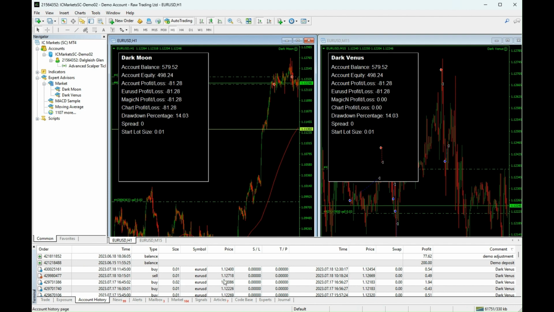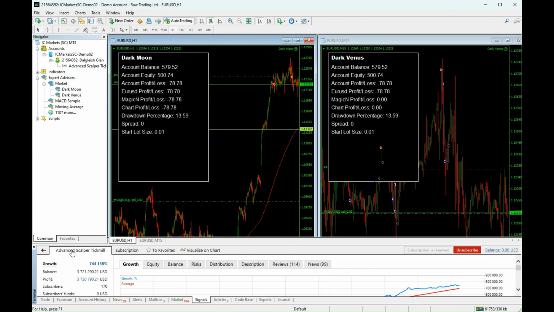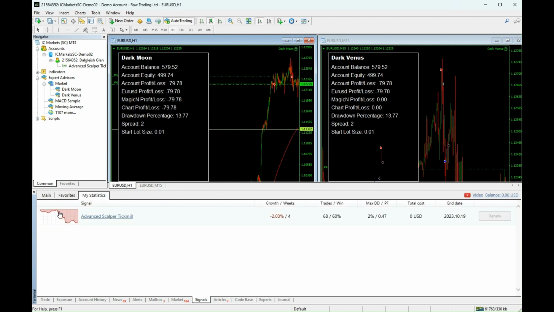The other thing I wanted to show you down here was the signals, which is basically the copy trading. Now you can see here, I'll make this a little bit bigger for you because it's all squashed in the bottom of the screen there. You can see I'm actually subscribed to this one because it says unsubscribe there, and this is the performance of it. Now it was doing pretty well until I got onto it, as usual. You can see my statistics here.